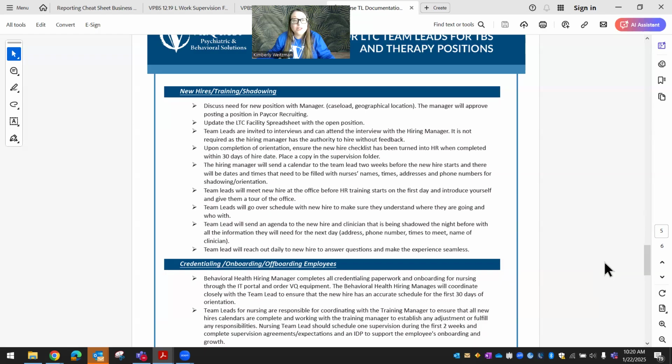Upon completion of orientation, ensure the new hire checklist has been turned into HR when completed within 30 days of hire date. Place a copy in the supervision folder. The hiring manager will send a calendar to the team lead 2 weeks before the new hire starts, and there will be dates and times that need to be filled in with nurses' names, times, addresses, and phone numbers for shadowing and orientation. Team leads will meet the new hire at the office before HR training starts on the first day. Introduce yourself and give them a tour of the office.